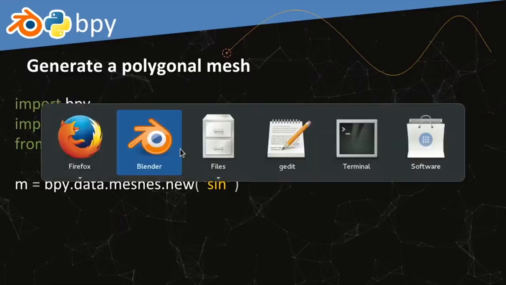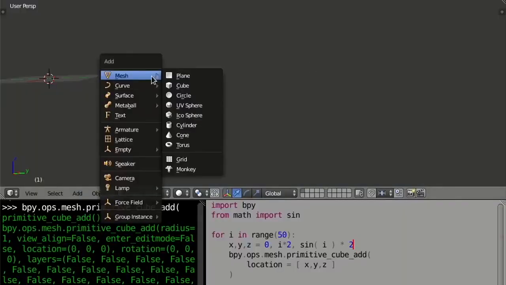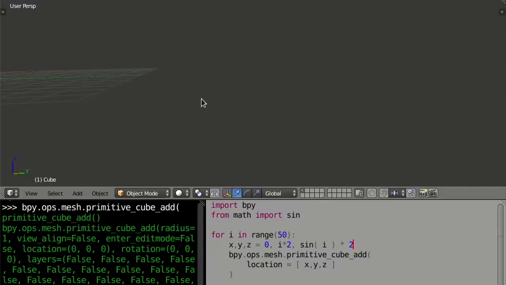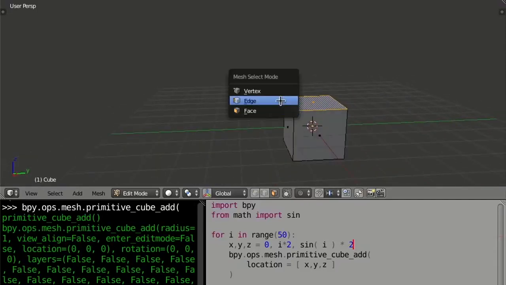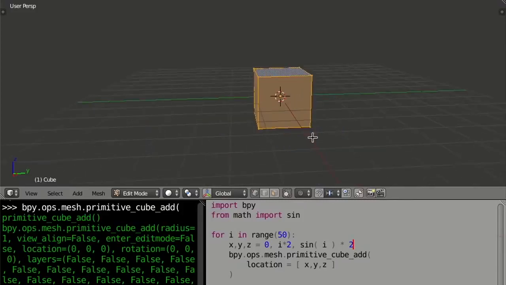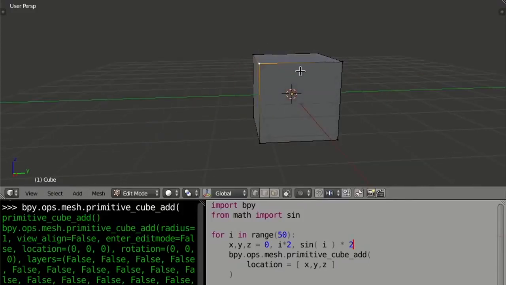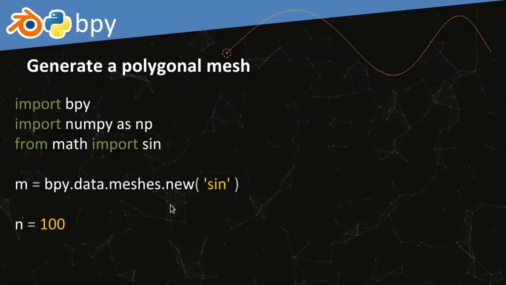So a cube, for instance, if we go to Blender and add a little cube, a cube is a mesh that has 6 faces because it's a cube, and it has 12 edges and 8 vertices. Okay, so these are the vertices, and there are faces and edges. So we are going to generate 100 vertices.